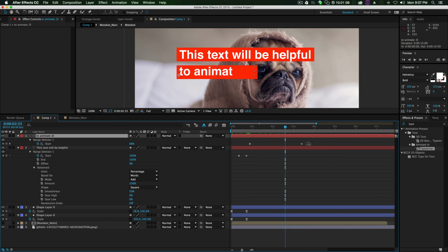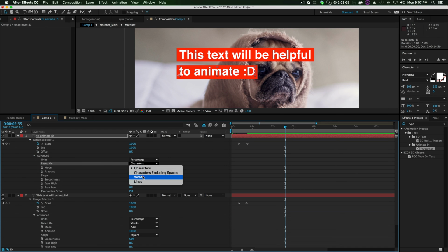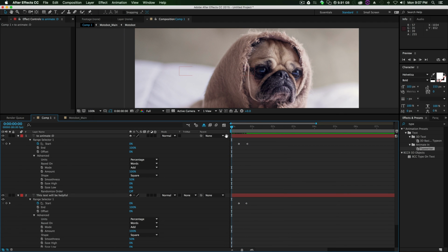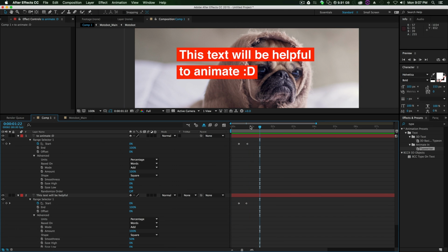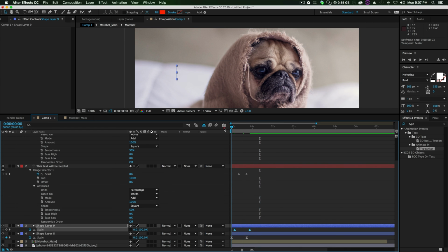Click U on your keyboard to show the ranges. Move it back like this, like last time. Drop this thing down, advanced, based on words, smoothness. We have it at 50%. So let's move this down in time a little bit and move the second shape down in time a little bit. So it's like this.